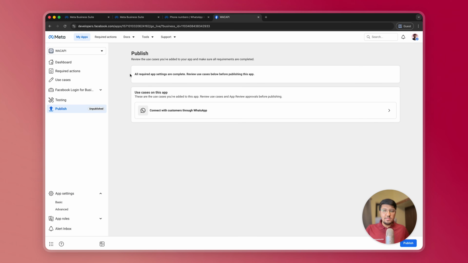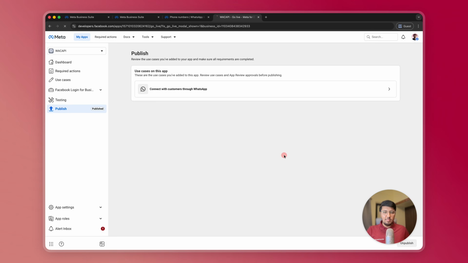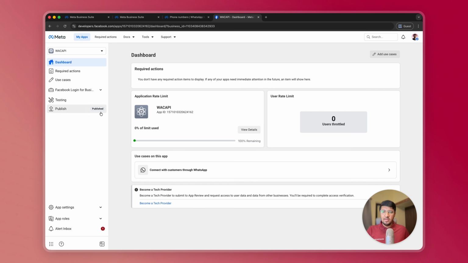Review your use case before publishing the app. And then click on the publish button. My application has been successfully published and it says your app was successfully published. I click on the done button and my page has been refreshed. It says here published. That means your app has been successfully published.